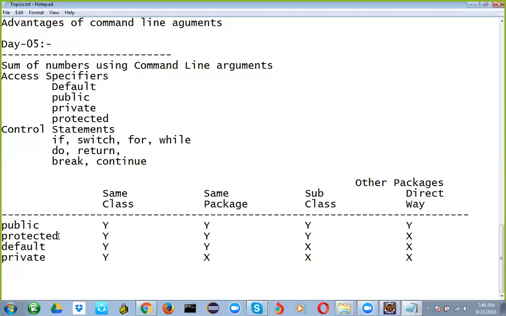And the next one, protected. This is much more visible than the prior two. Same class, you can access this. Is this similar to private, right? No, this is not private. This is similar to public. Protected is not exactly similar; it has a difference. See the last one.